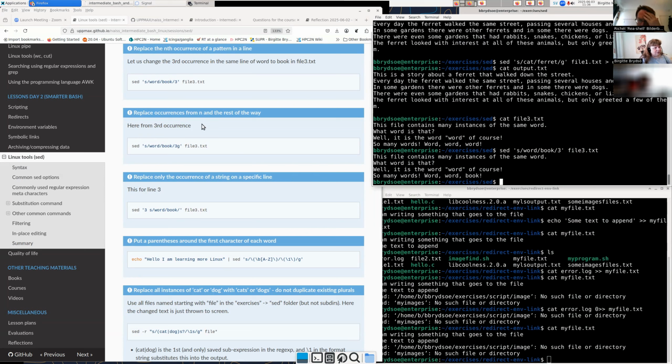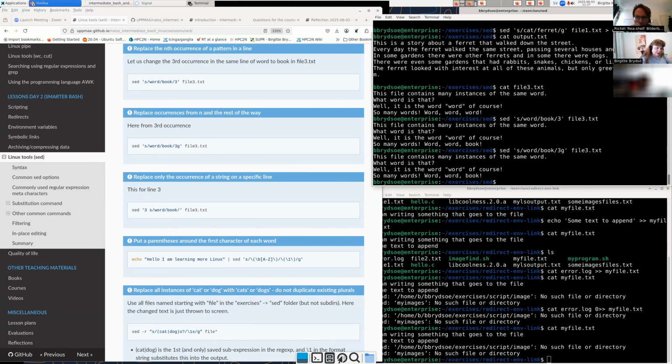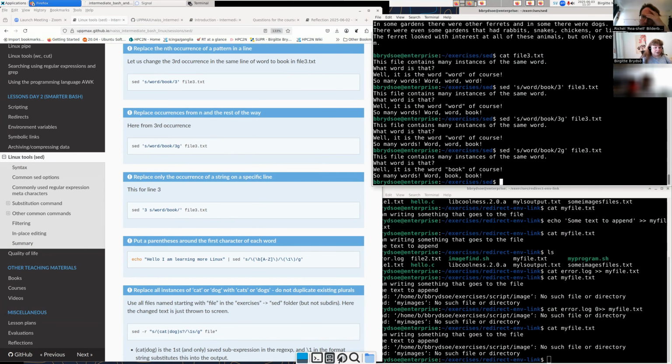What then if I want to replace occurrences from spot N and the rest of the line? I can do that as well. Then I say 3 and g for global after that. And in this case, there was not any more cases than this, so let's put 2 instead. And then it took number 2 and 3 from that one.